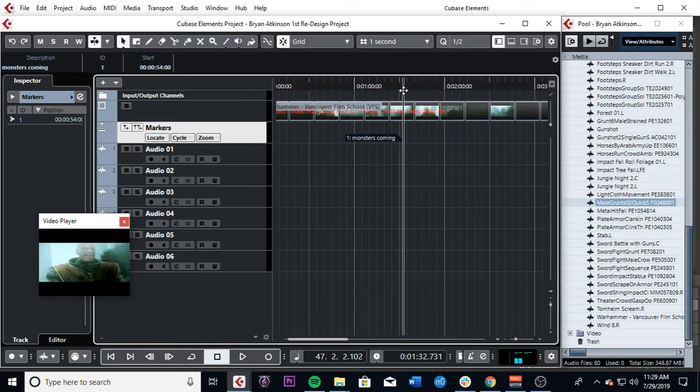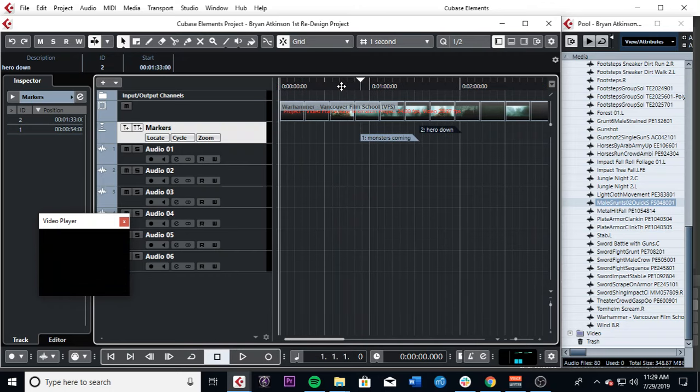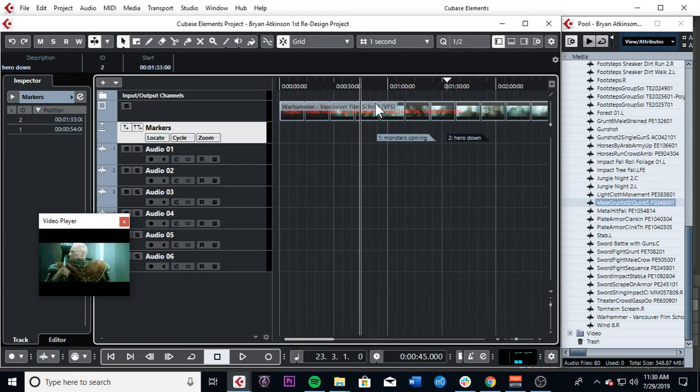So let's say when the guy gets hit, I'm going to add another marker there. This button. Hero down. And the shortcut to go from marker to marker is Shift N and Shift B. So Shift N and Shift B will toggle to the markers, which is cool if you're working.